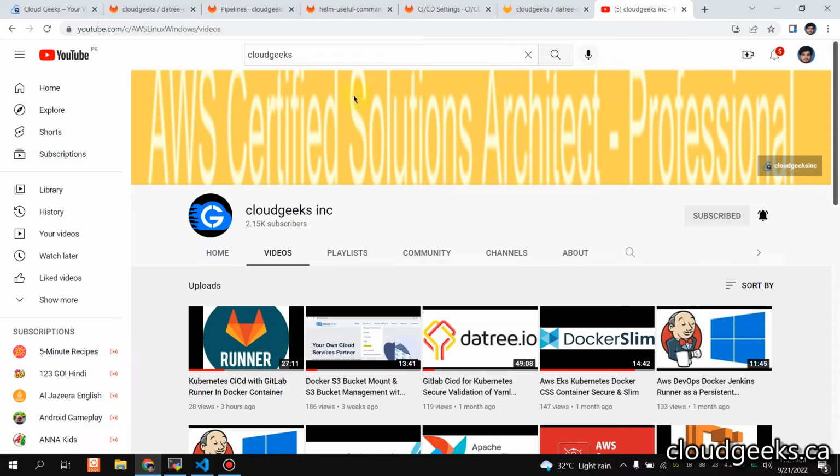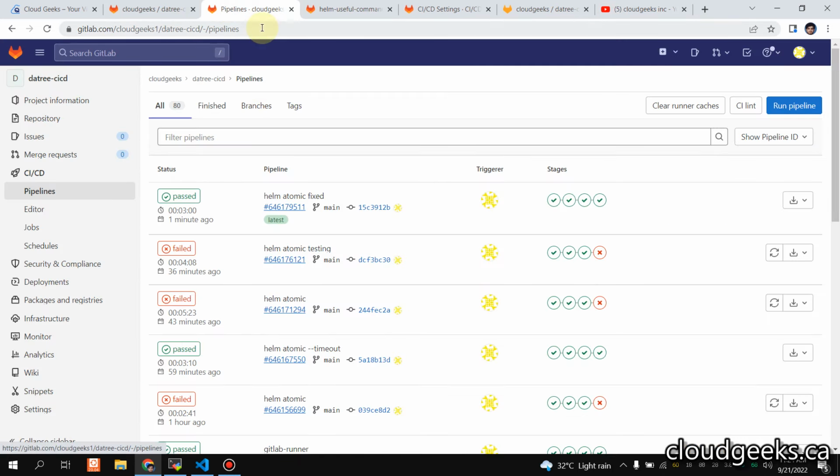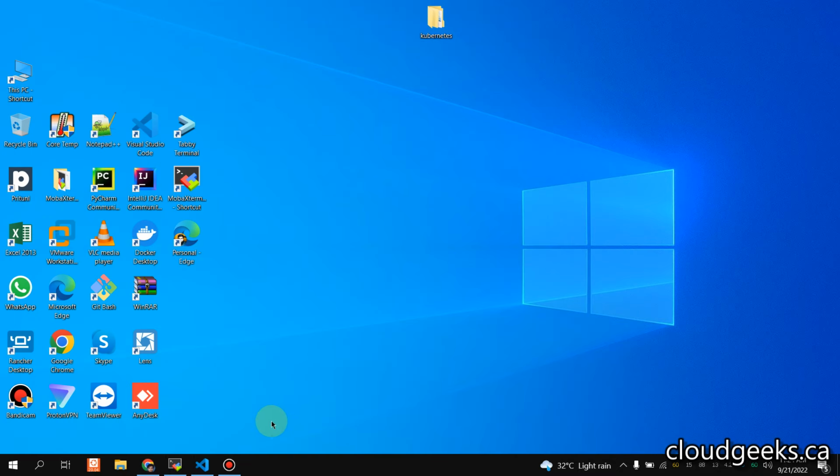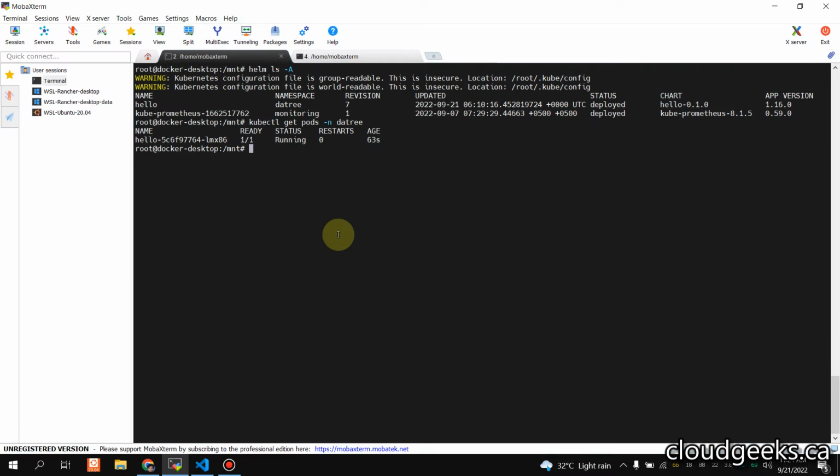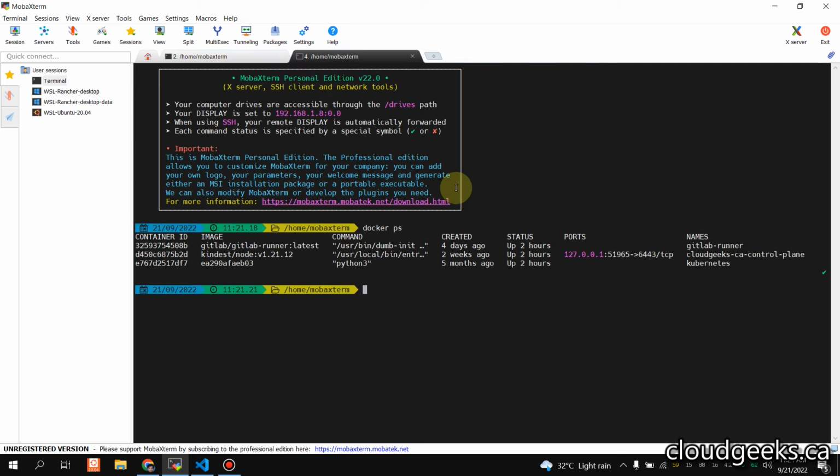So in this video, I'm going to show you how we can use that. This is the testing I've done. This is the Helm atomic fixed pipeline. It is absolutely okay and perfect. What I've done is spin up a local cluster with kind. I've also created a video with regard to the kind cluster, you can watch that. So currently, this is my local cluster.